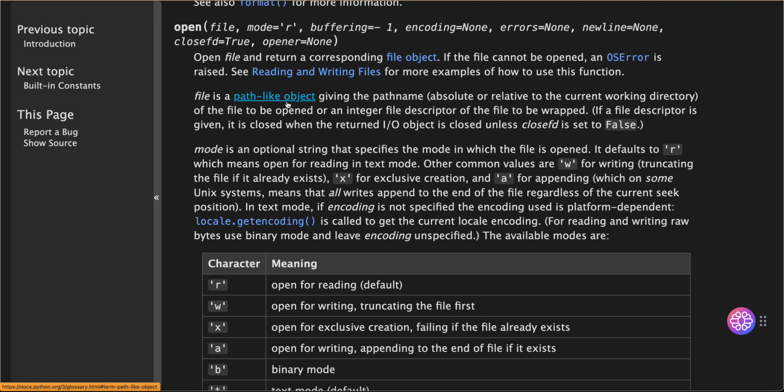File is a path-like object, giving the pathname, absolute or relative to the current working directory, of the file to be opened, or an integer file descriptor of the file to be wrapped. If a file descriptor is given, it is closed when the returned I/O object is closed unless closefd is set to False. Mode is an optional string that specifies the mode in which the file is opened. It defaults to 'r', which means open for reading in text mode.